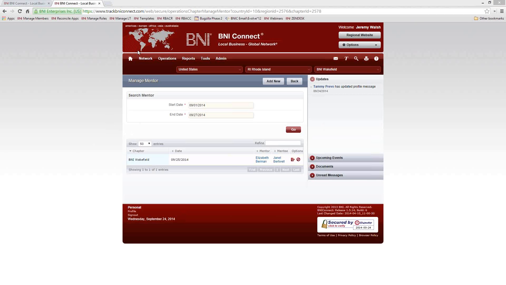Sid says, Sid, to answer your question, the email goes to their email as that's part of their profile, so it doesn't stay in BNI Connect. It actually goes to their real email address. Benson says, who can assign mentors? Usually the mentor coordinator, but anybody on the leadership team should also have access to do that function.